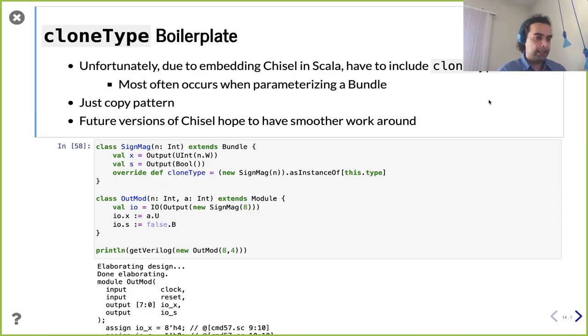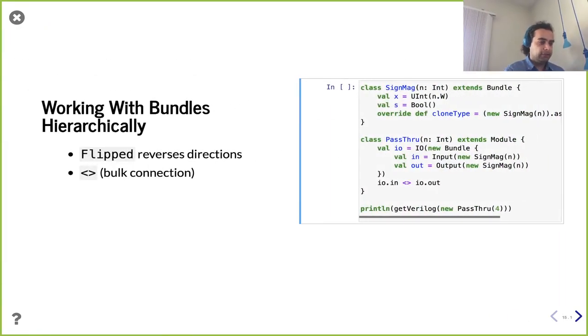Cool. Let's keep going. So there's some more stuff you can do with bundles, and that is the flipped operation and the bolt connection operation. First, we're showing the bolt connection. So here's that sign in mag. And the way I defined it, here I've defined that clone type, of course. X is a uint, S is a bool. And I actually didn't bother putting output or input on these. But at some point, you do need to have that.